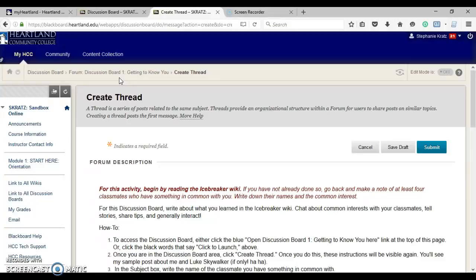A third type of post is called the close the loop post. These are your responses to your classmates' responses. Close the loop posts are required in discussion boards 2 through 6. Each discussion board that is graded has a link to the rubric so you know the grading expectations. The first discussion board is not graded.